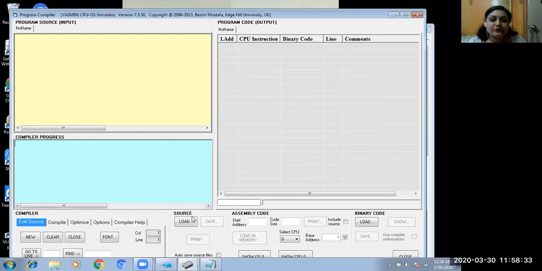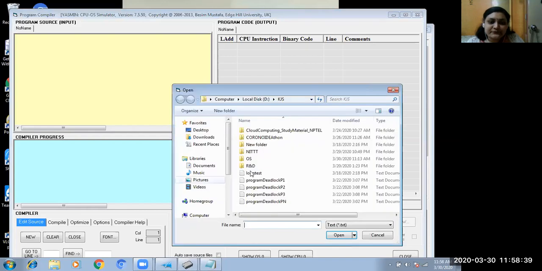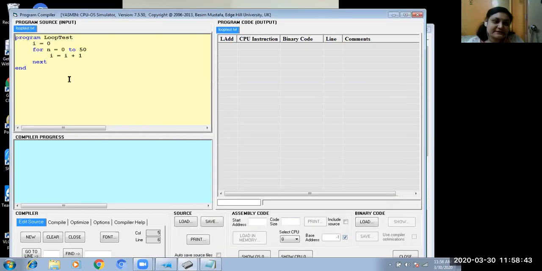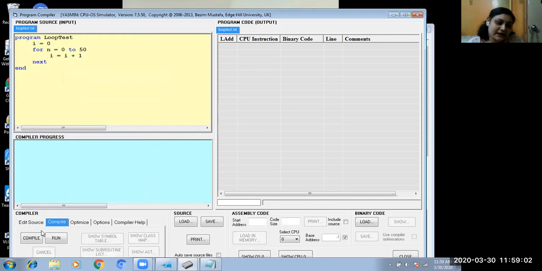So first I will load a program. This program I have already shared with you, the loop test.txt. So this is my loop test program. I'm opening it. This is my program: program loop test, I equal to 0, for n equal to 0 to 50, I equal to I plus 1, next. So it will loop around 50 times for your value of n, and then end. So here I need to compile it, so go to this compile section and compile.